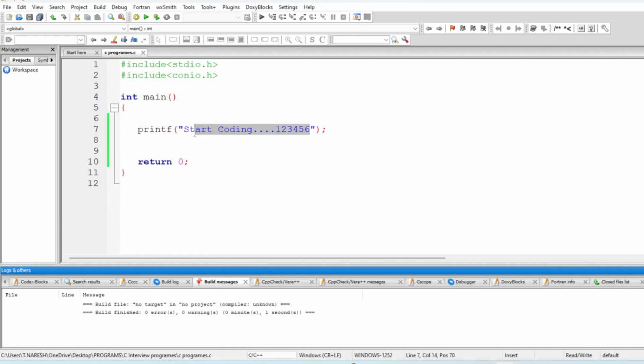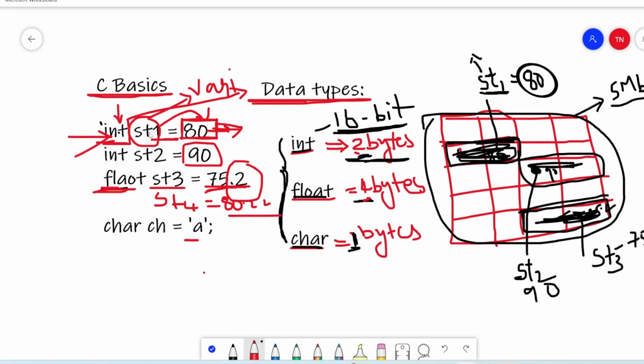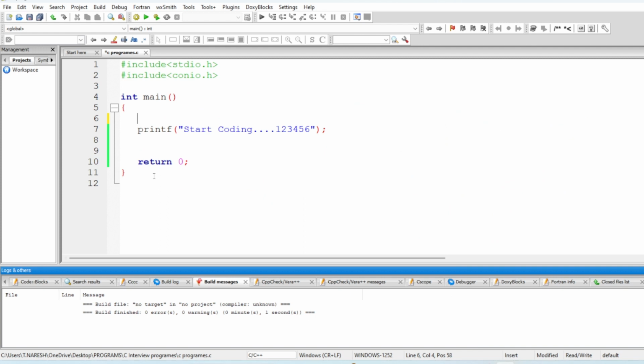So this is printing. By using printf, we are printing anything. So let's take the same example here. What we did: I took int st1 is equal to 80, right? We will try to print this one first.